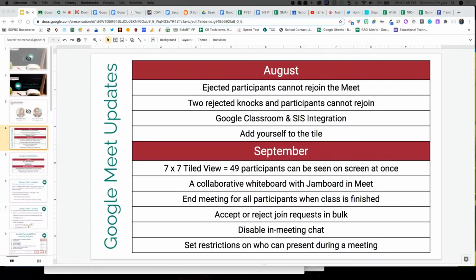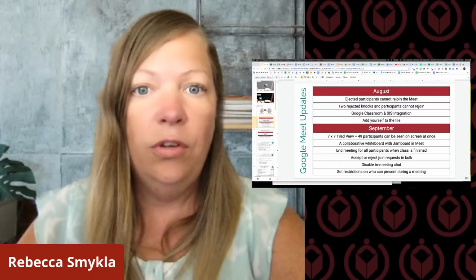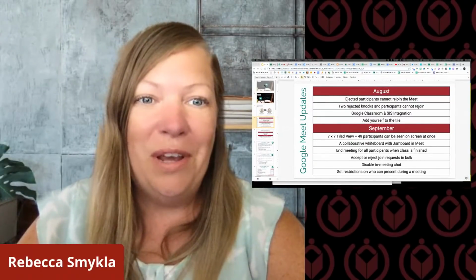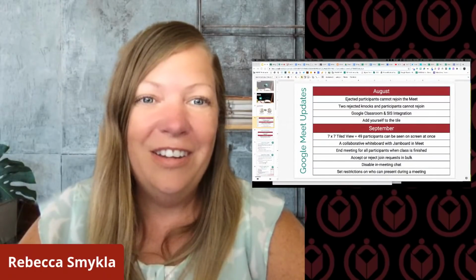Also, if you have someone who is coming to you outside of our domain, someone that does not have a palmbeachschools.org email address, you will see a pop-up as they knock at the door. You can deny them entry if you don't recognize that person, and after 2 knocks, they will not be allowed to knock again. We also have Google Classroom and SIS integration now.